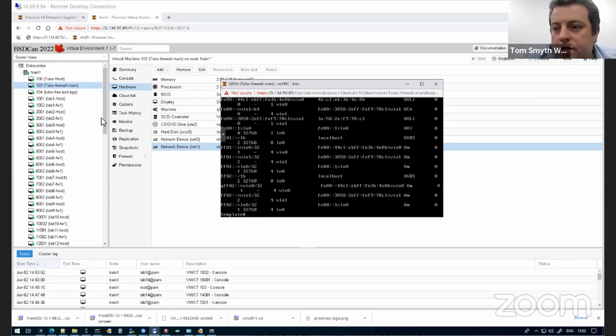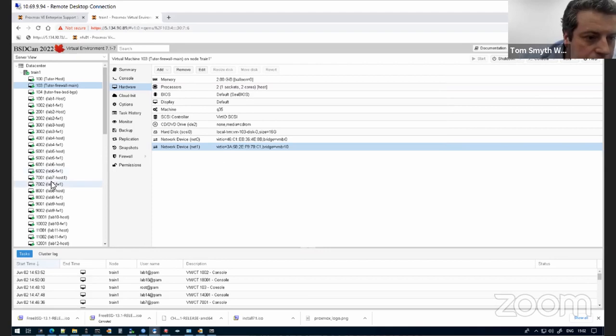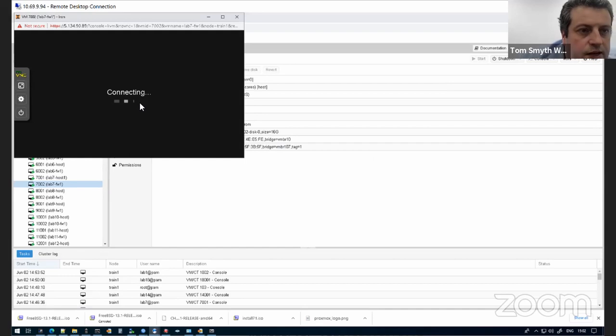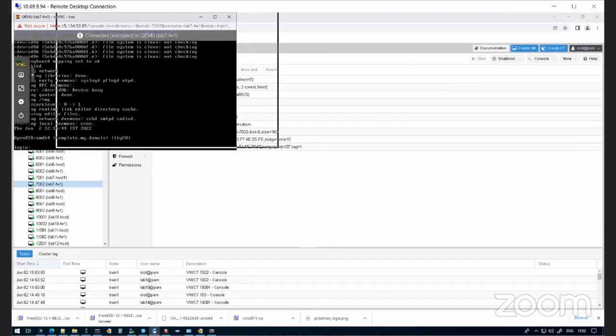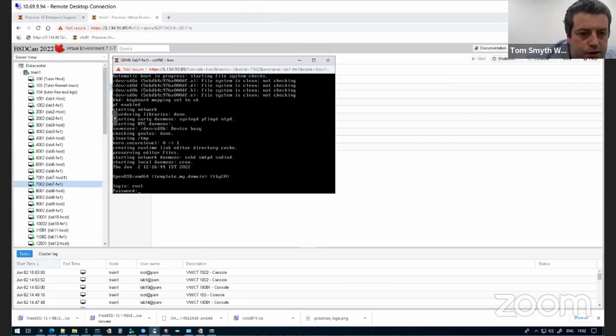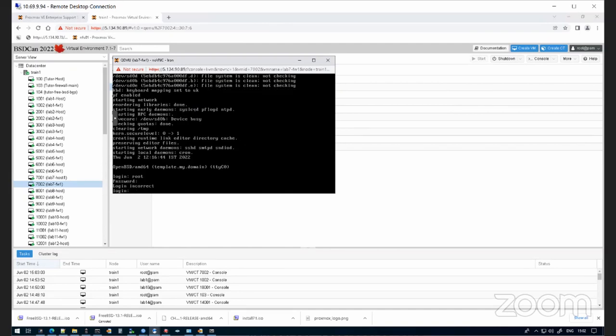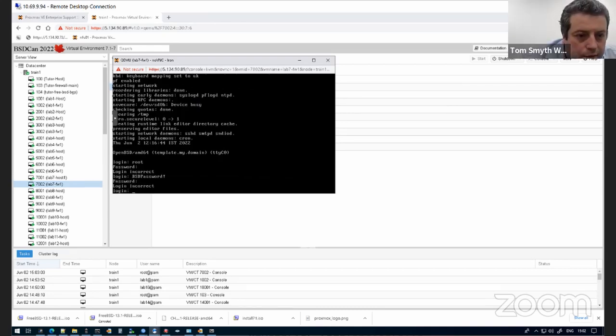Len, what lab are you in? Lab 7. Lab 7, excellent. So I'm going to jump onto your Lab 7 firewall first. I'm just going to have a quick look at what your setup is here. Am I on the firewall? Shoot. Let me just get back to the window. I might be on the wrong host. Lab 7 host 1. That's the wrong one, isn't it? Sorry, I was just showing.